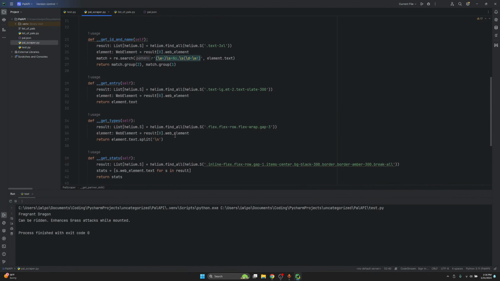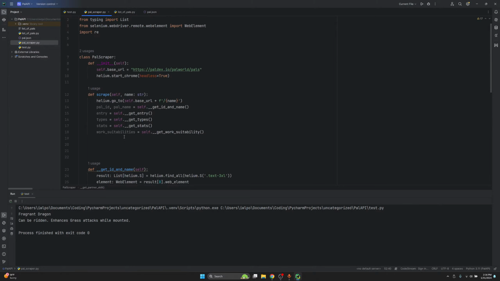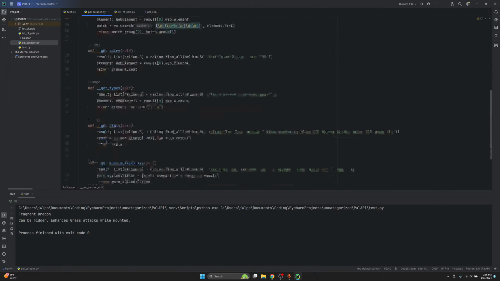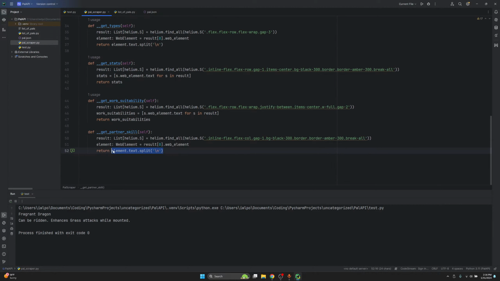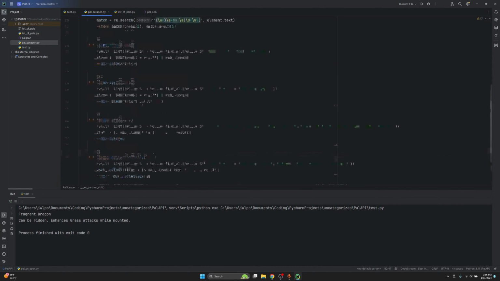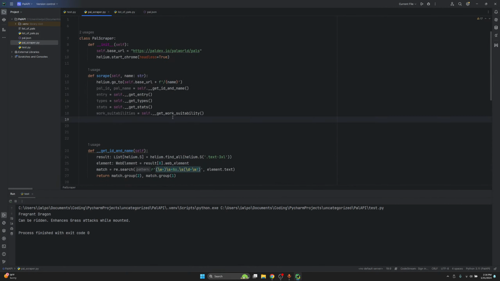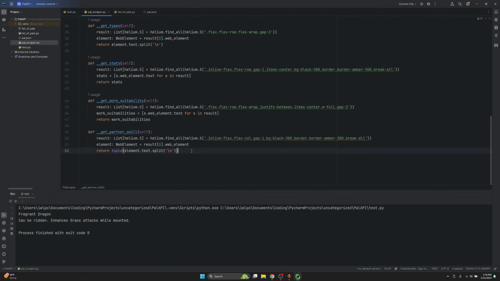That should be fine. And for this, we're actually gonna split and then straight up turn it into a tuple so that we can spread this. Because I don't think you can. Let me try using a list to see if we can spread.